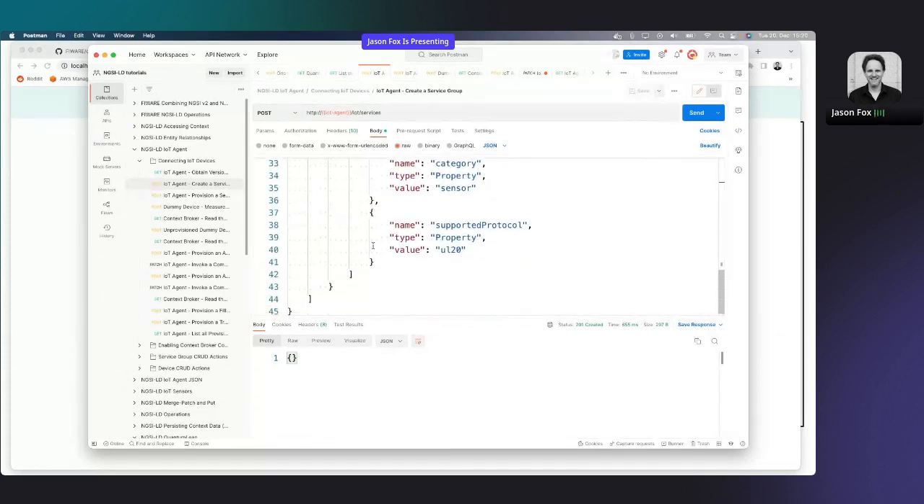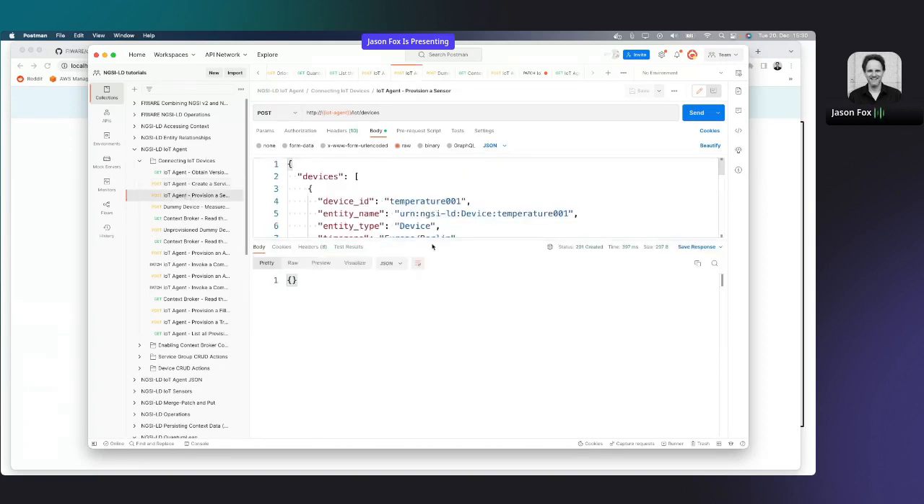And this, did I send that? I did send that, didn't I? Yes, I think I'll just send it again. It probably won't let me do it twice. No, it did. That's fine. So it's created it, so I've done it twice. Okay. And then the next thing I need to do is to provision the device itself.